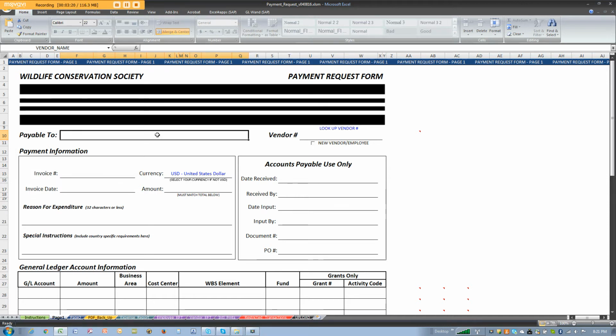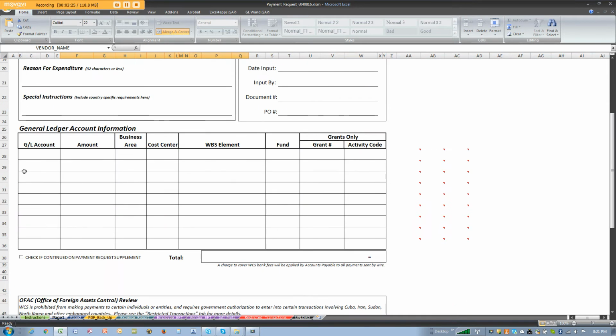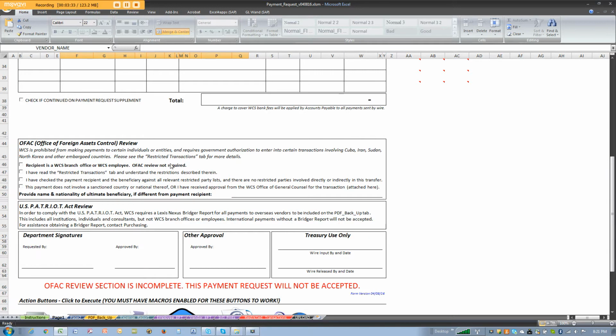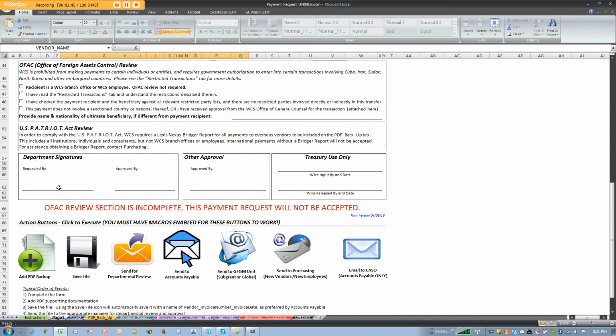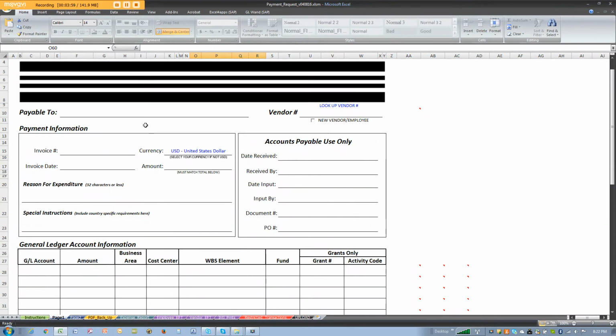It has several sections. A section where you'll input information about the vendor and the invoice being paid. A section where you'll input the SAP accounting information for where these expenses should be booked. A section where you'll attest to and review that you know you're not sending this payment to a restricted individual, and a place where you'll put in your signature or approvals and send it along. Here are buttons that will help you add and upload information and email your forms to different locations. So let's take a look.